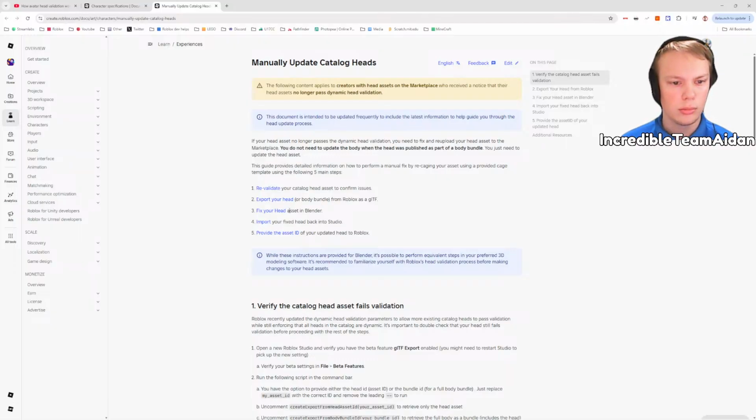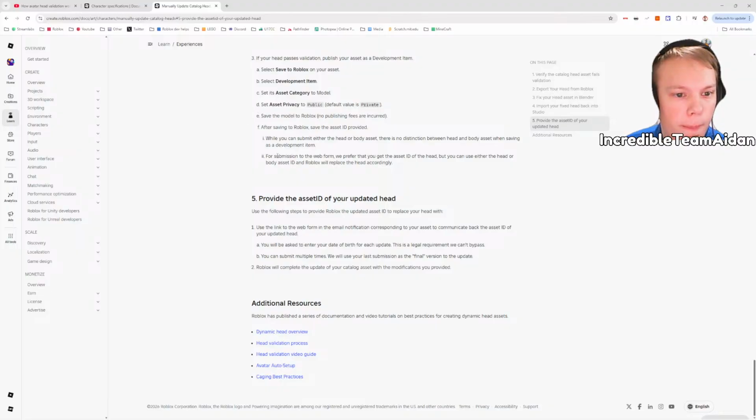Right, okay. So I don't actually need to do that because I actually saved the stuff that I had. Okay, import your fixed head, provide the asset ID. Right. Let's have a look at this bit. Provide the asset ID of your updated head. Use the following steps to provide Roblox with the updated asset ID.